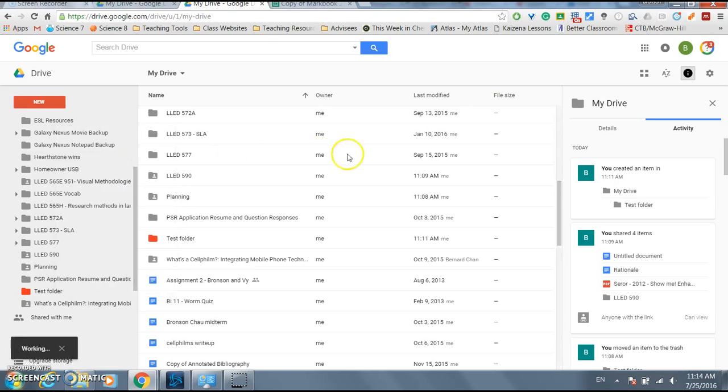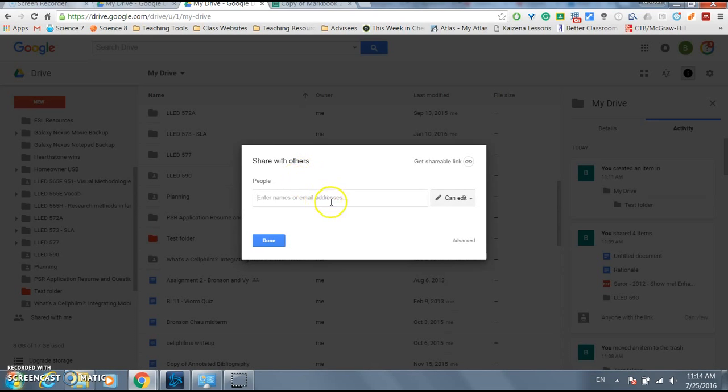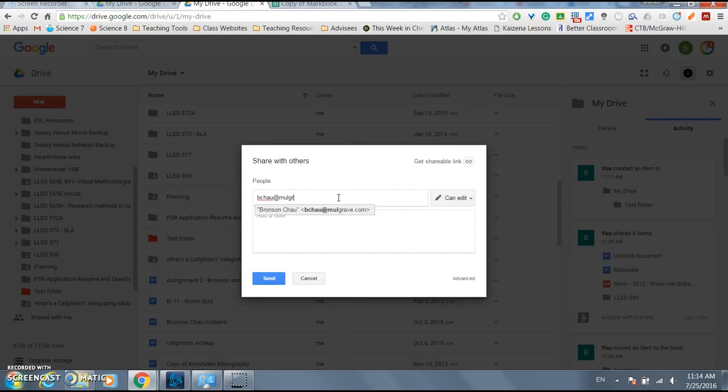Now if I want to share this with other people, share this particular folder, I can simply type in their Mulgrave address. So for example, if I want to share it with myself, I just type in their email, and there it is. If I want to type in more names, I just press add a comma, and I can add more names to it.